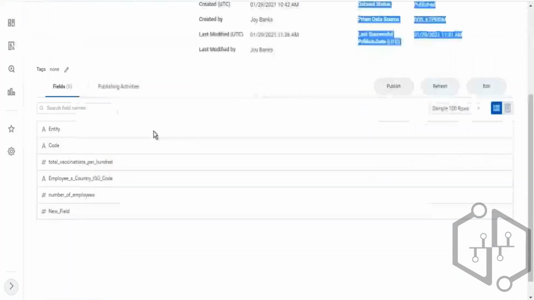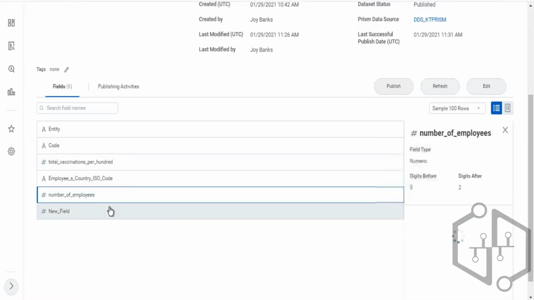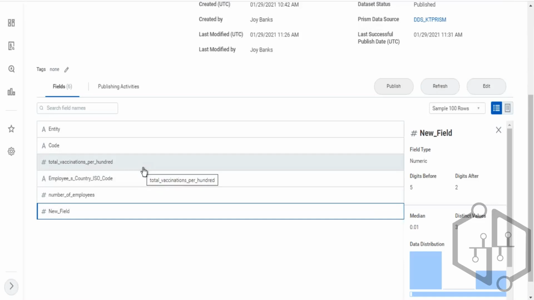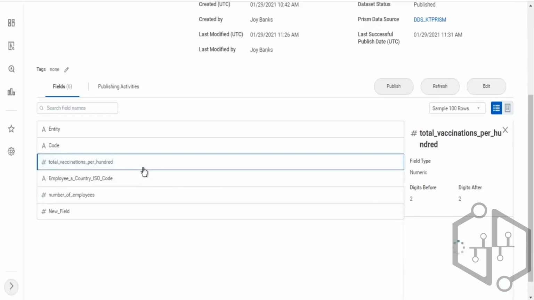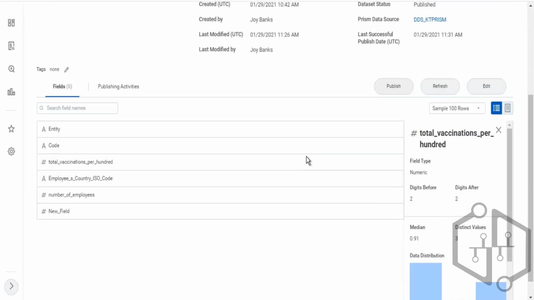Okay, for now, if I scroll down, it shows me all the rows of data or all the fields or columns. This is similar to how we have columns in a custom report. When I click on any one of these columns, the inspector panel shows up again and shows the details of that column. So this field or column is of type numeric. It has four numbers, two before the decimal and two after the decimal.